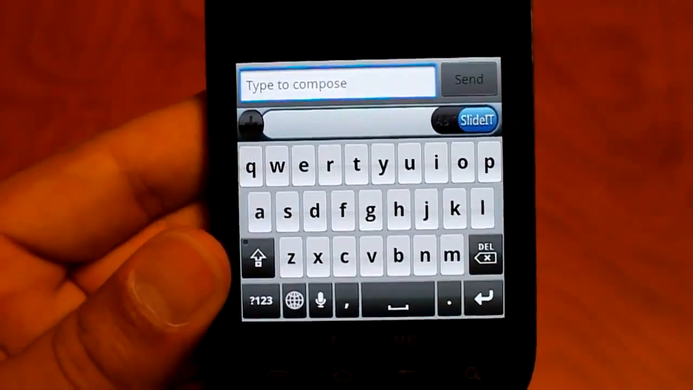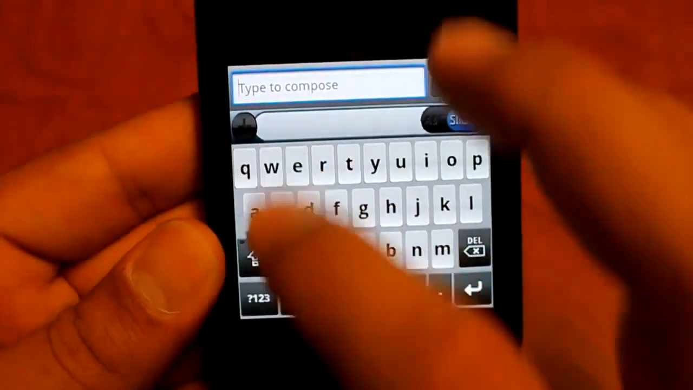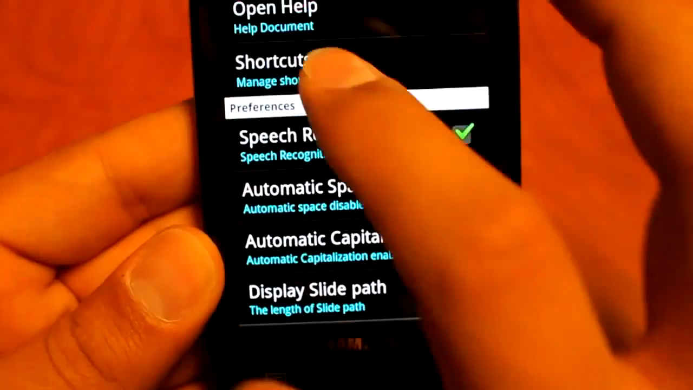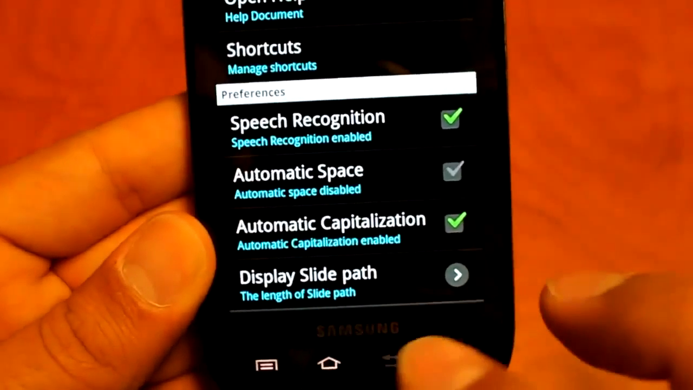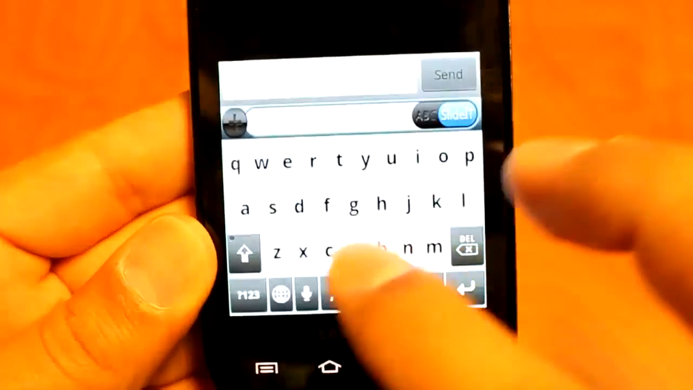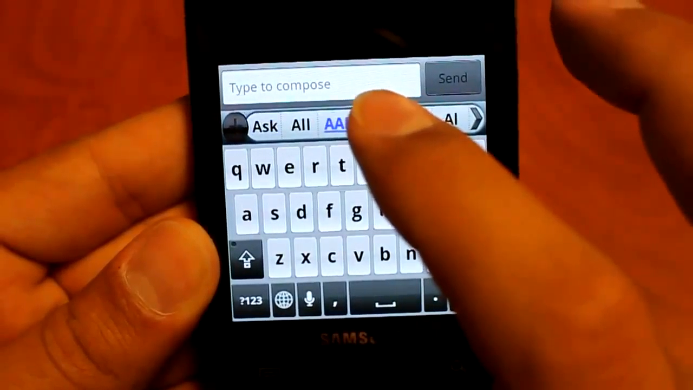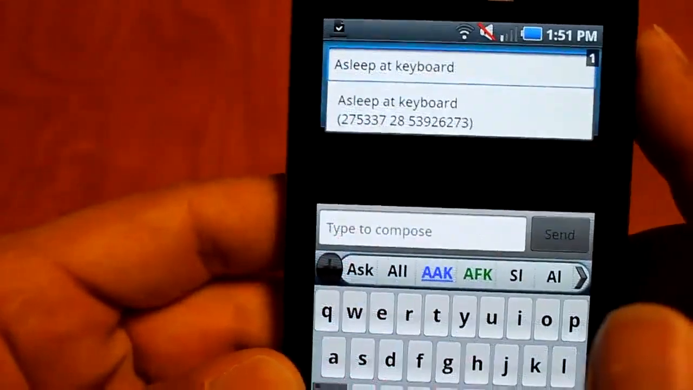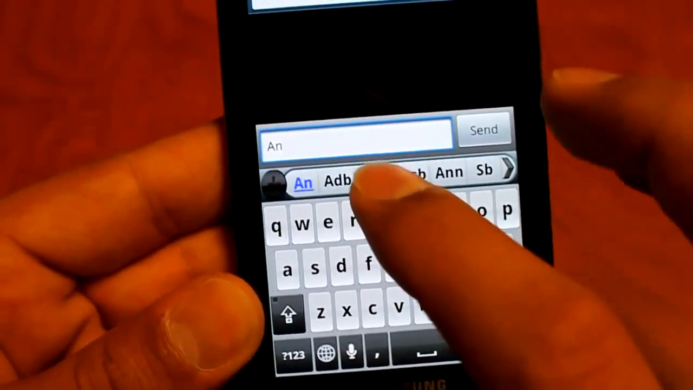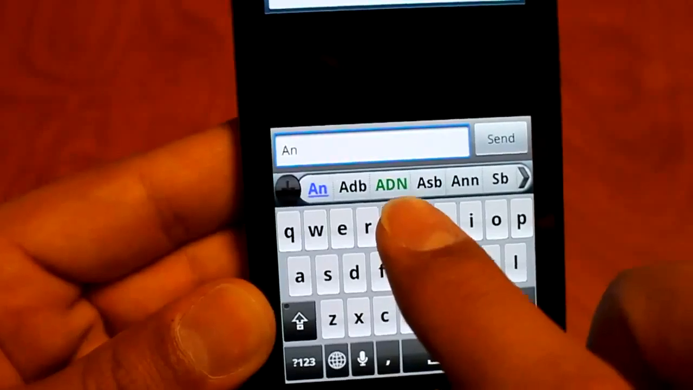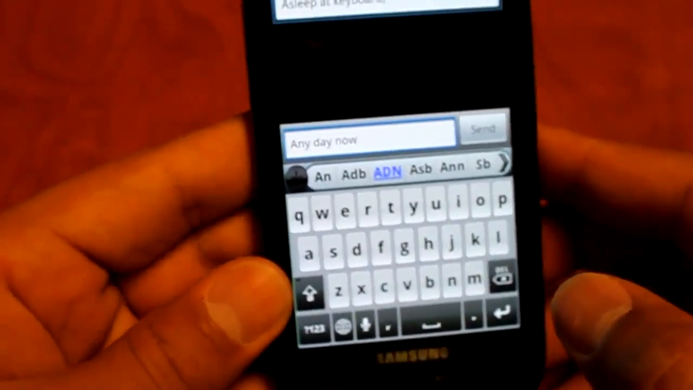And again, it allows for those abbreviations and shortcuts. So let me go into that. And sorry, I forgot which one I was going to do real fast. Okay, so AAK and ADN. So let's do those. So let's go back. New message. AAK, a SlideIT Keyboard. So as you can see, it puts it up there. I clicked the wrong thing to do, and we have ADN. So you can click, again, the shortcut is highlighted in green, so you can click that and it goes to any day now. So again, really great keyboard.